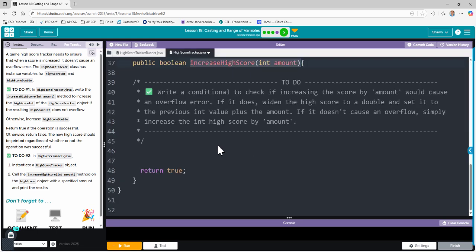So first thing I'm going to do is come over here to the method, and we're going to increase high score int amount. Pay attention to the words it's saying. In this case, I'm not going to delete this. I want to code it word for word. So it says write a conditional. That means there's some sort of if statement, right, that we're going to evaluate. Whatever that condition is, if it's true, run some sort of code. And it specifically needs to update the score.